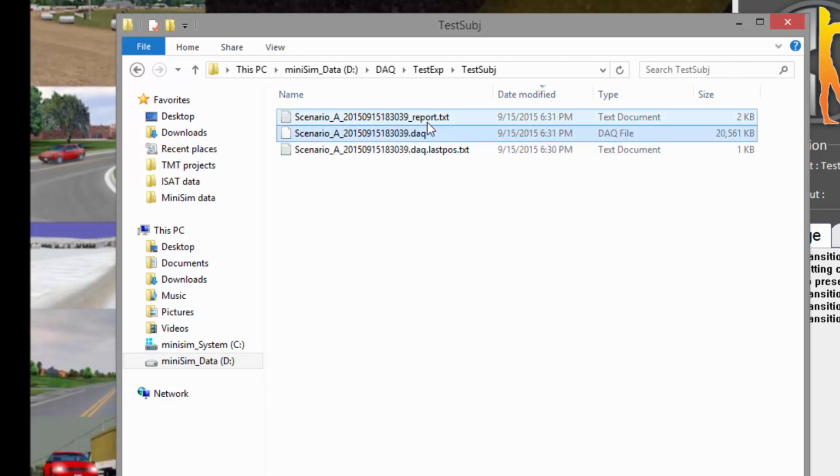In addition to that, there's a report file which contains some higher level measurements associated with the drive, and also a last position. So this will help the miniSim start from the last place if there's a crash or something along those lines.